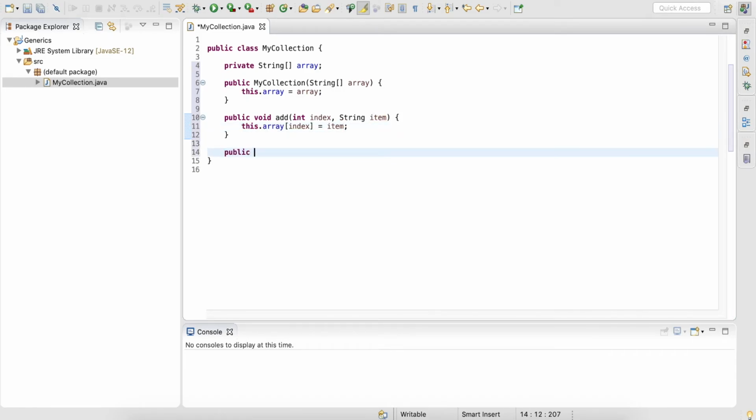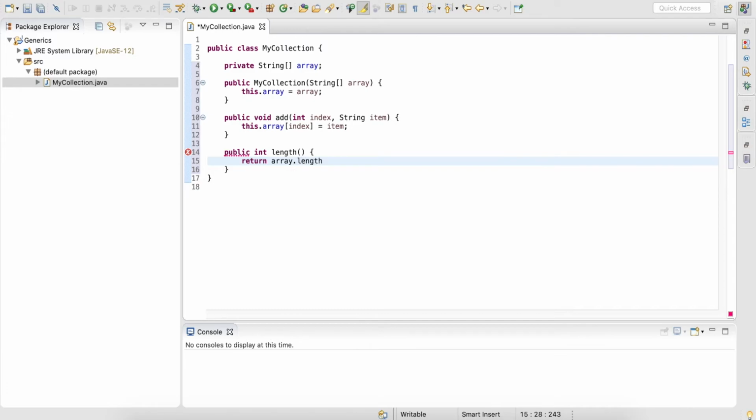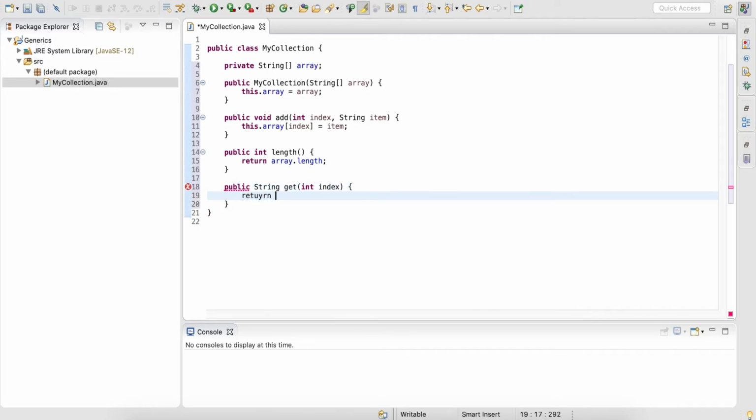We also create a method length that returns the length of the array, and another method get that returns a string at a specific index. And this is our class.